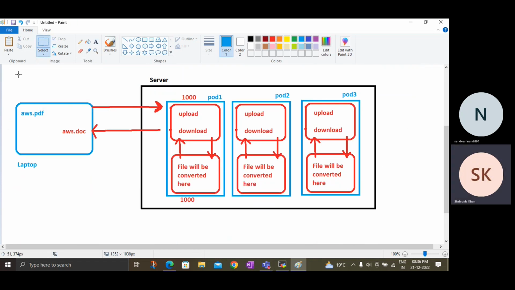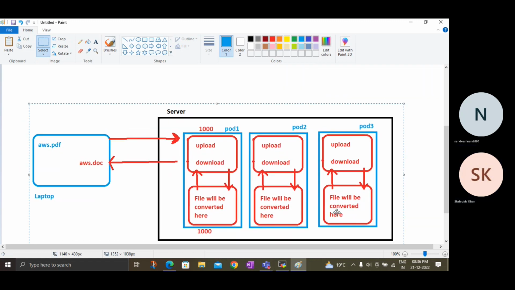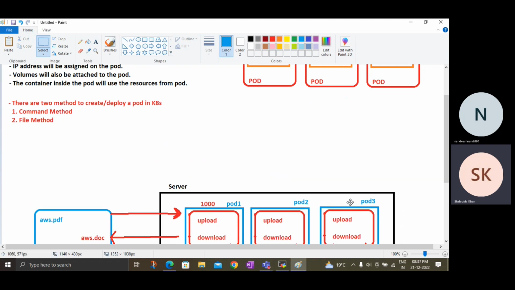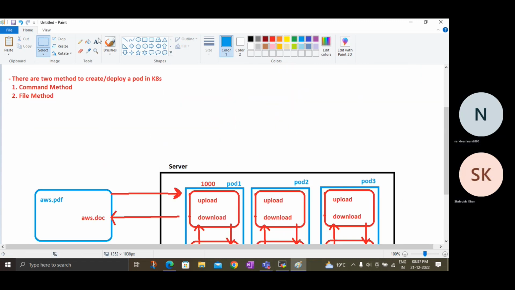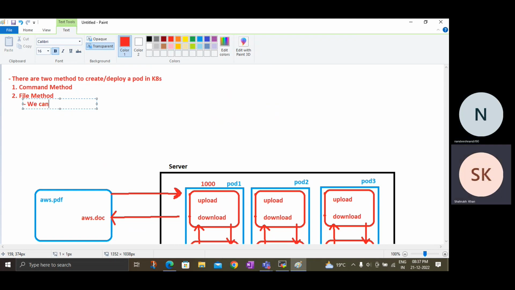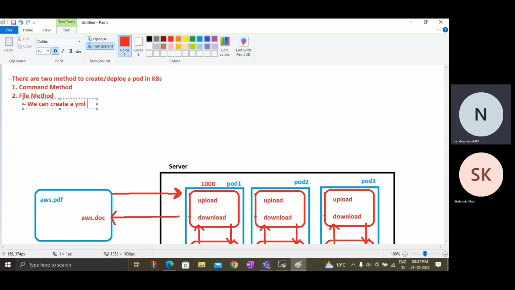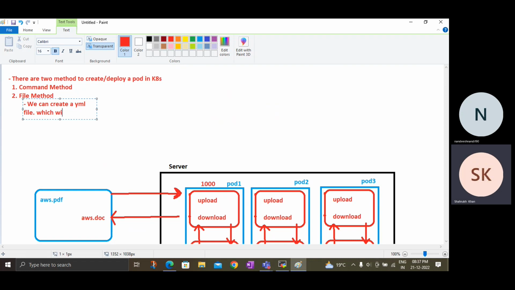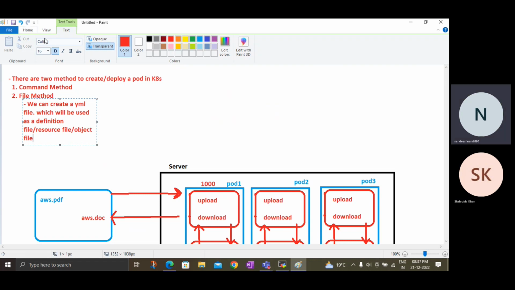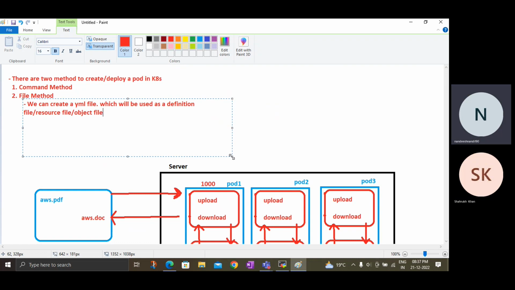Okay, so the first method was to deploy the containers, deploy the pods using a command. The next method is to deploy them using a file, in which we will create a YAML file. We can create a YAML file which will be used as a definition file, or you can say resource file or object file, whatever you want to call it. Basically, it is in YAML format.